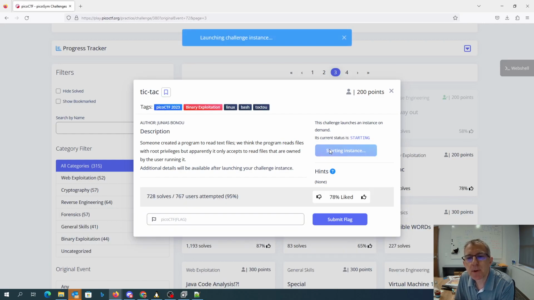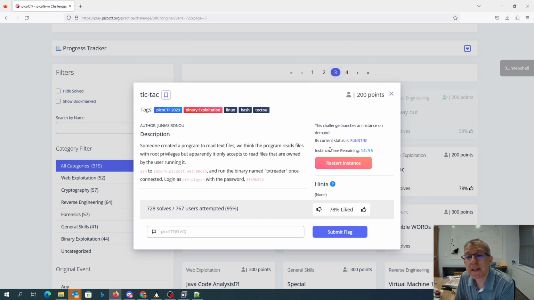TicTac. Someone created a program to read text files. We think the program reads files with root privileges, but apparently it only accepts to read files that are owned by the user running it. All right, well, let's SSH over there.